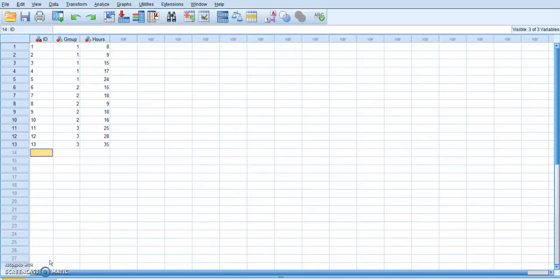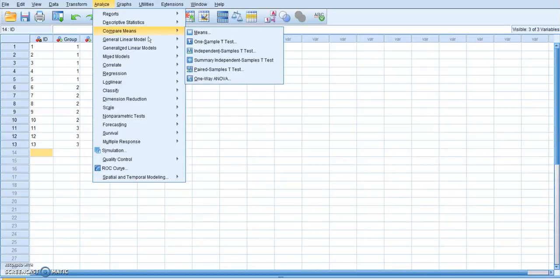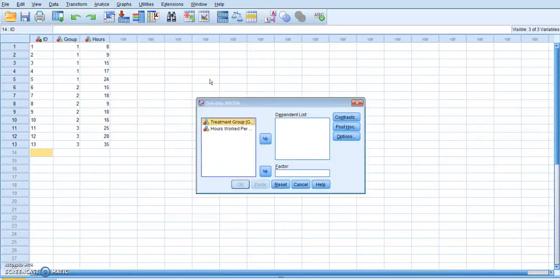To get to the Analysis of Variance, or ANOVA, we'll go up to Analyze, Compare Means, and we want the one-way ANOVA.